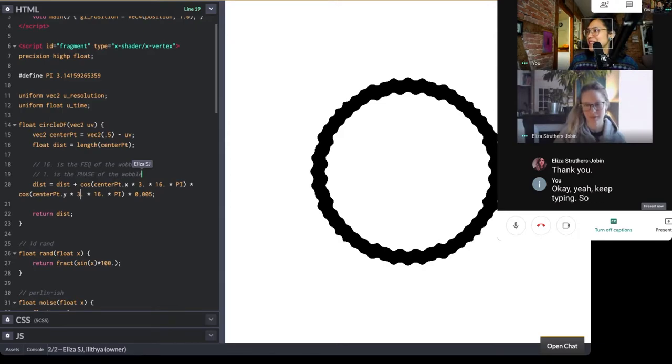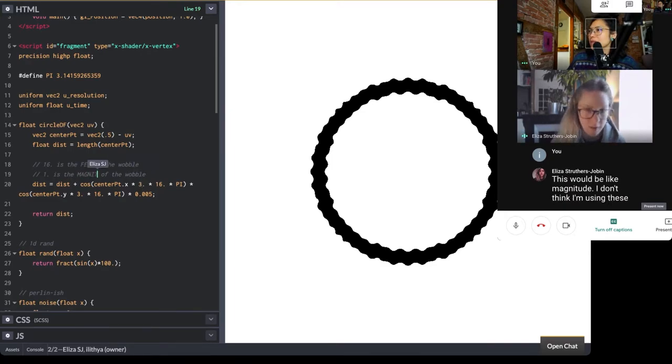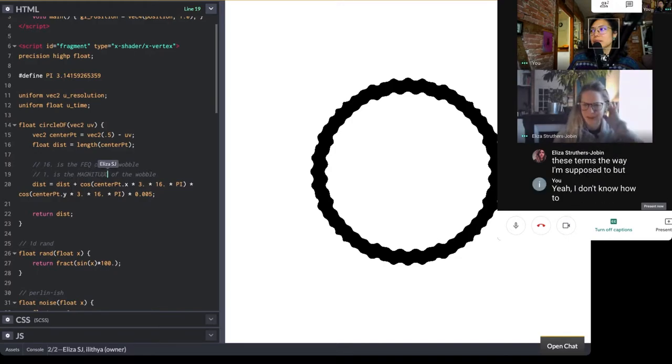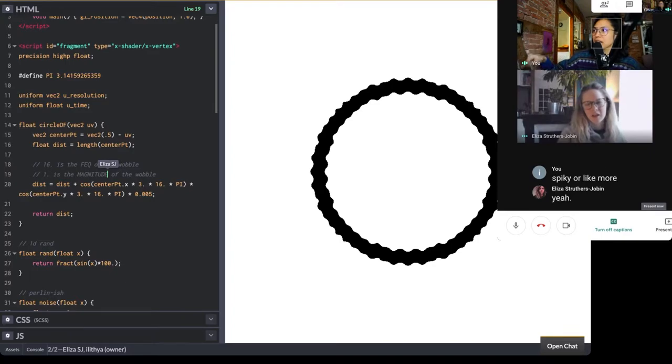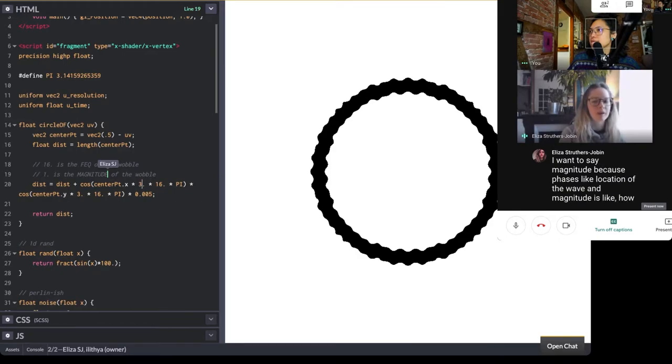So 16 was the frequency, how many waves. And then the number 1, which now I guess it's not three. Phase, this would be like magnitude. I don't think I'm using these terms the way I'm supposed to. I don't know how to call them, but it makes the wave either more spiky or more soft. I want to say magnitude, because phase is the location of the wave and magnitude is how big or small. So magnitude works.